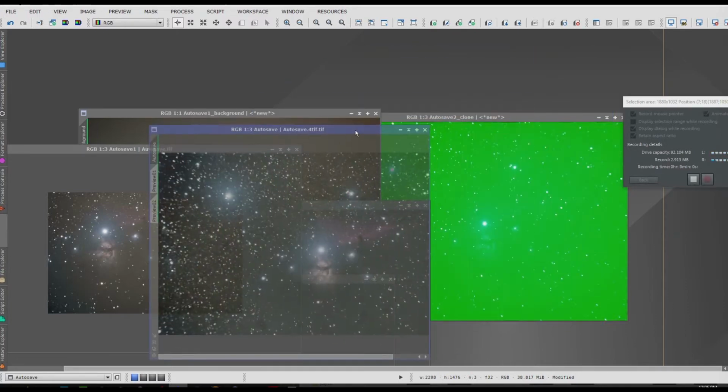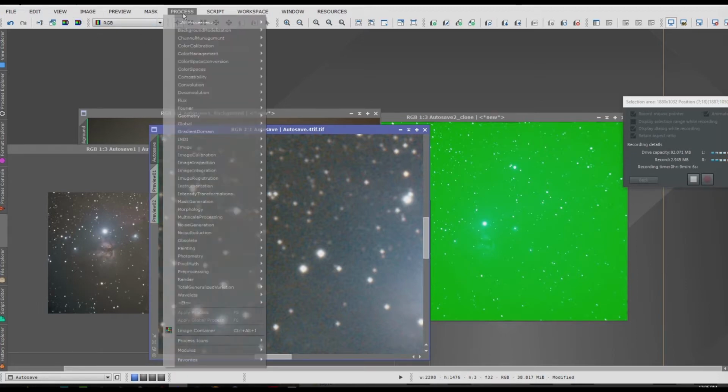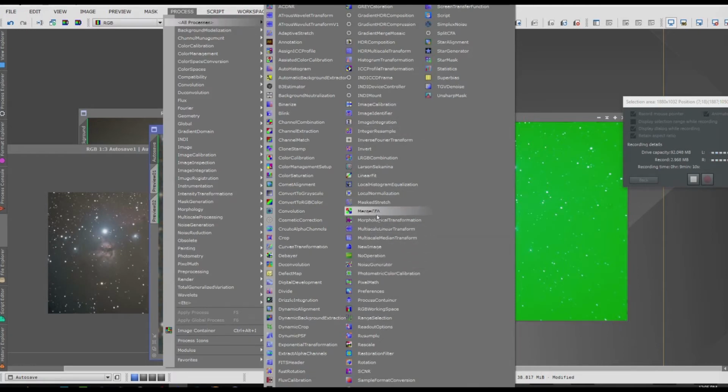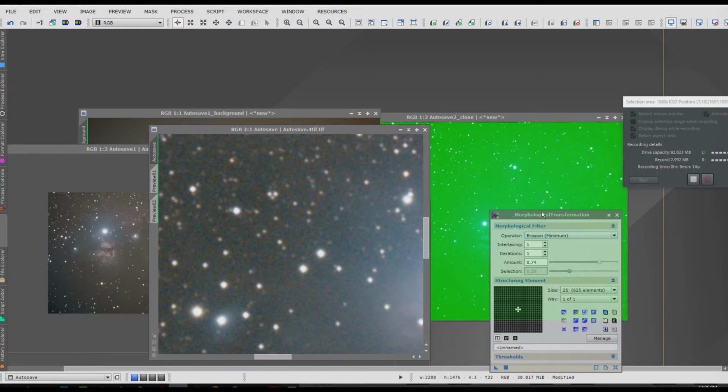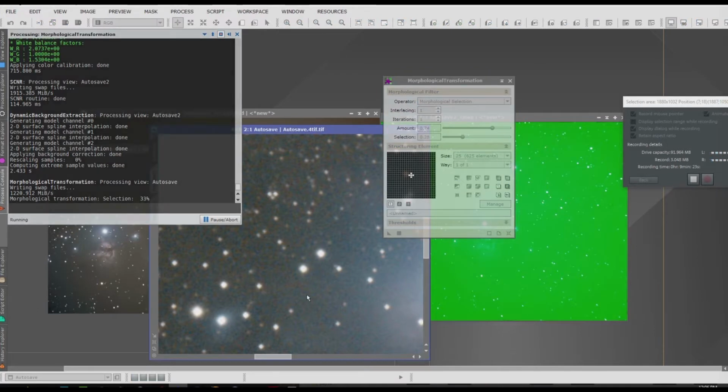But you can also go through and do a lot of things to get rid of this bloating here of the stars. Like you can go to morphological transformation. You can get rid of that bloating.